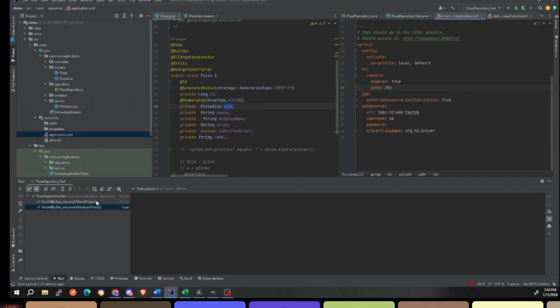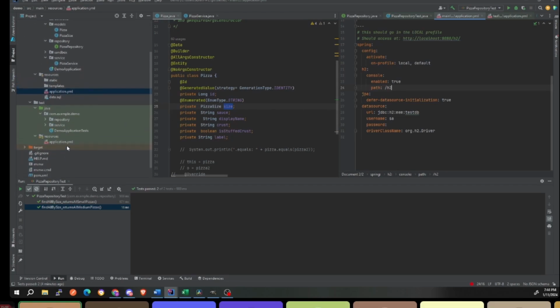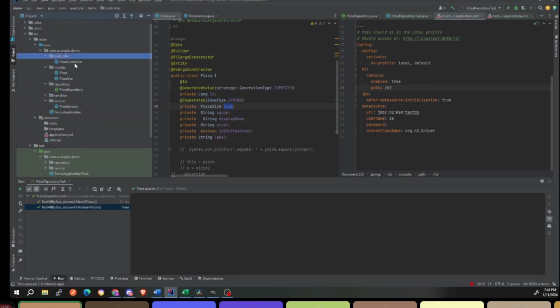All right. Okay, so we got the pizza repository. Now let's go ahead and check how to test a controller. We're going to go to the controller here. We're going to have a pizza controller.